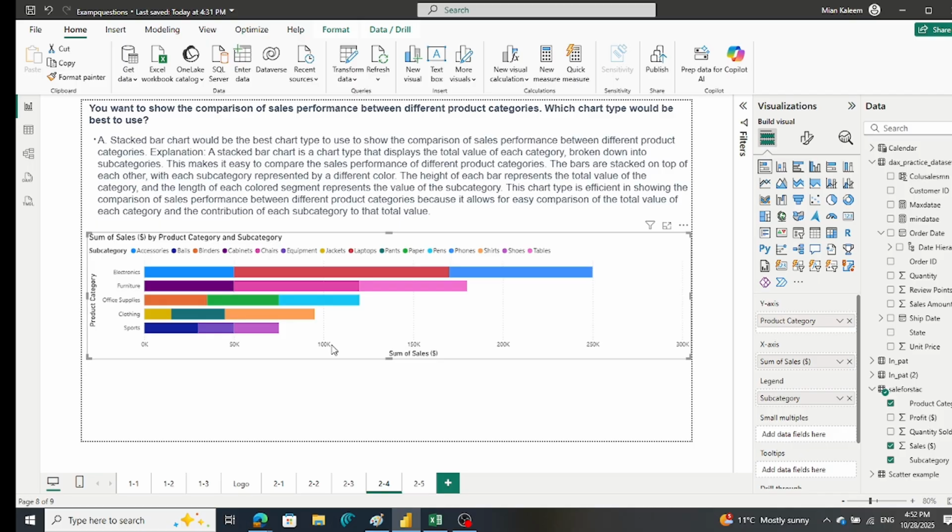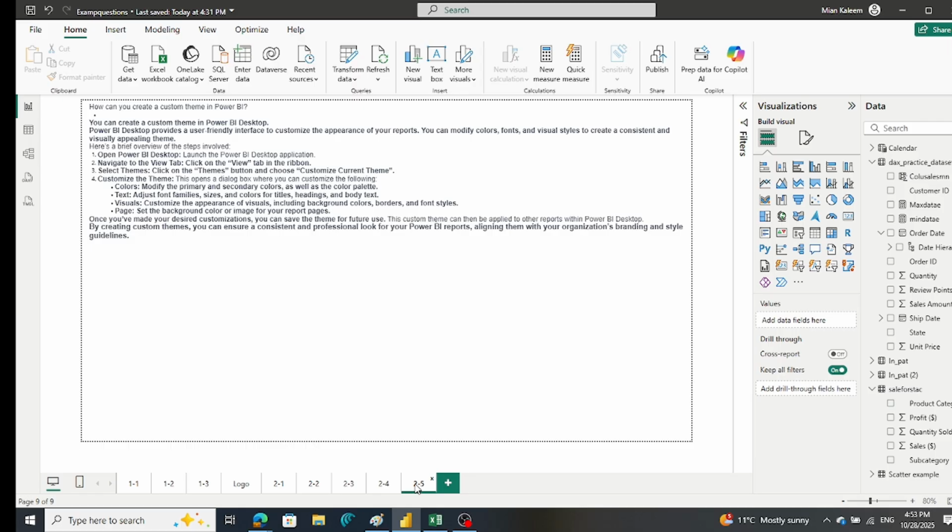That is a very important question that can come into a certification exam, PL-300 I think, as well as in an interview. So that's the product categories like electronics, subcategory accessories. The height shows electronics have the most sales, and within the electronics, laptops are the most sales. So that's how this will work. I hope that makes sense. Now let's go to the next question.